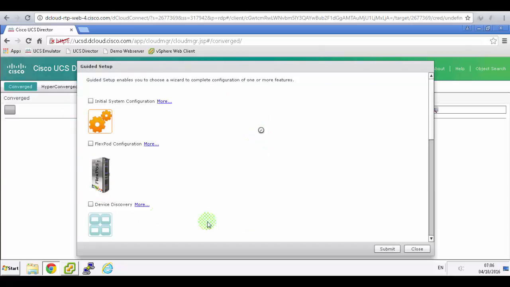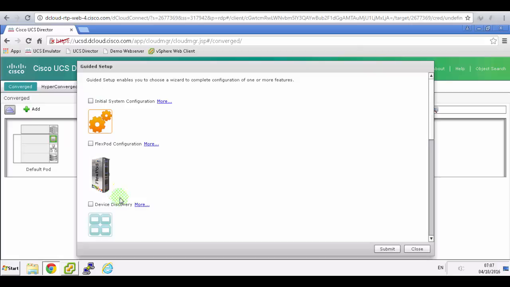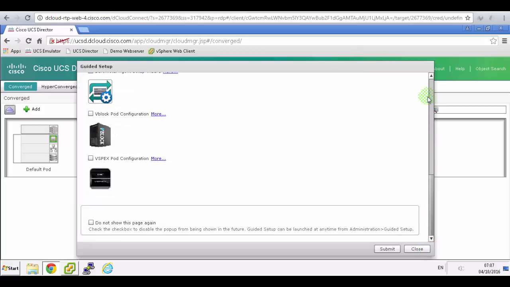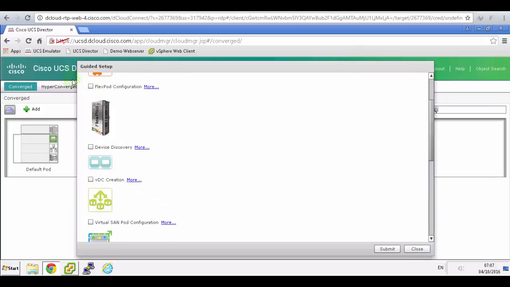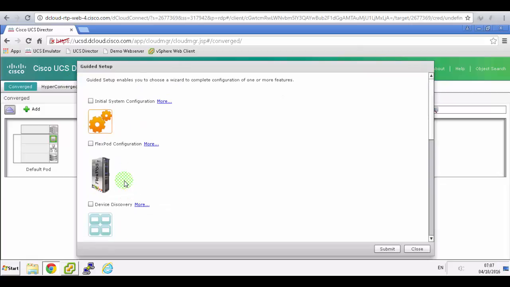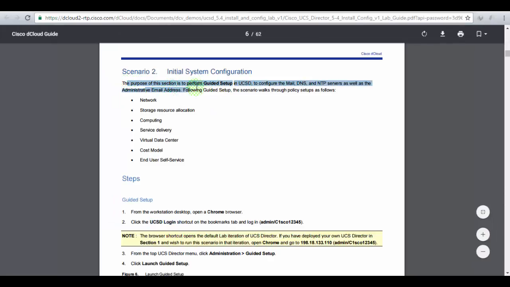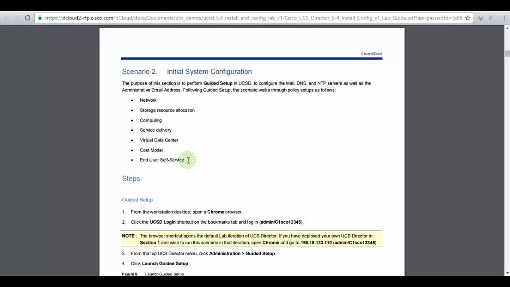That's the initial interface you get once you first install the Cisco UCS Director. You're presented with this sort of wizard where you can go through the creation of this guided setup, configure FlexPods, VDCs, devices, scripting, and all sorts of things. The guide wants us to go through the guided section, and then to configure mail, DNS, NTP, and all the bare minimum requirements needed for Cisco UCS Director to run properly.